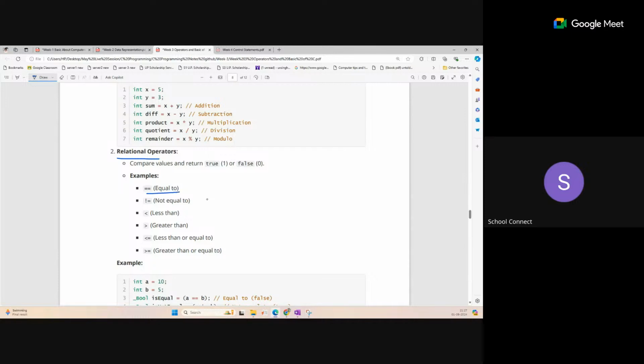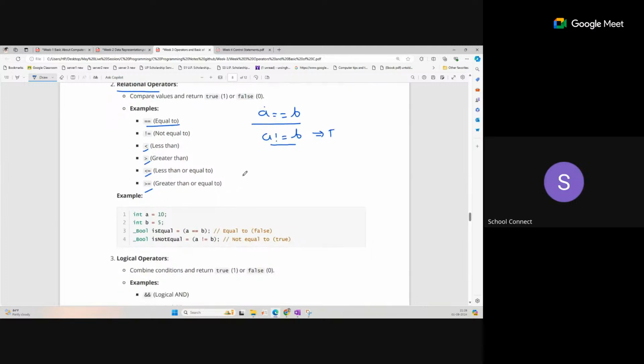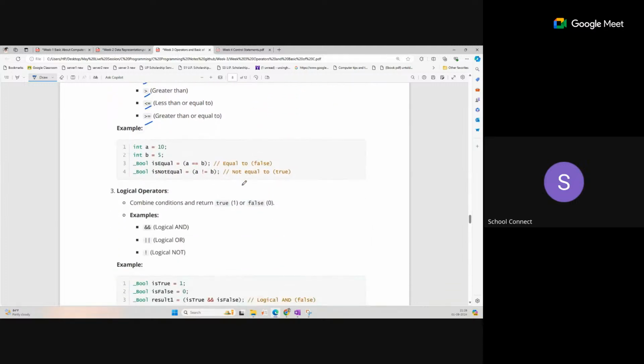So that means if we want to check a comparison like equal to, if A is equal to B, we are checking whether both values are equal or not. So that means true or false. If not equal to, so A is not equal to B, if this is not equal to, then it will return true. If it is equal, then it will return false. Less than, greater than, less than or equal to, greater than or equal to, all these are actually comparison operators, or relational operators, used inside conditional statements.